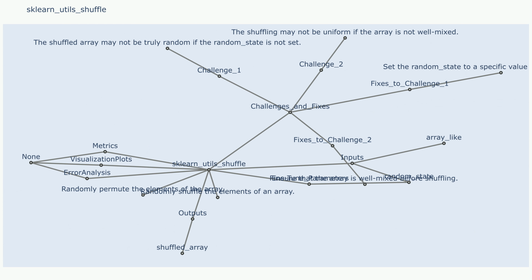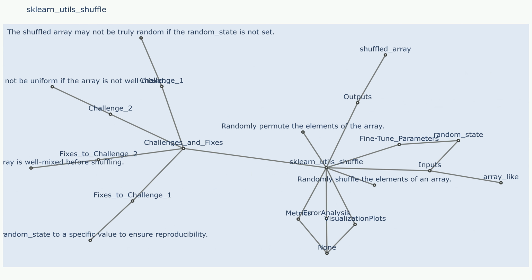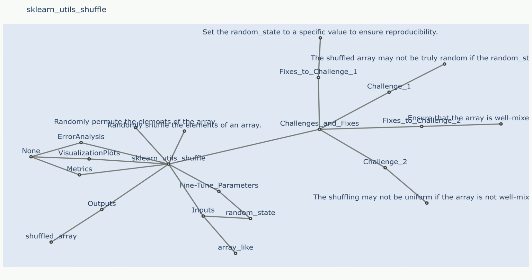Challenges and fixes. Challenge 1: unintentional data leakage. Sample use case: if shuffling is applied to data before splitting into training and testing sets, information from the test set might leak into the training set, potentially impacting the model's performance. Fixes: apply shuffling after splitting the data into training and testing sets. Use sklearn.model_selection.train_test_split, which includes shuffling as an optional parameter.